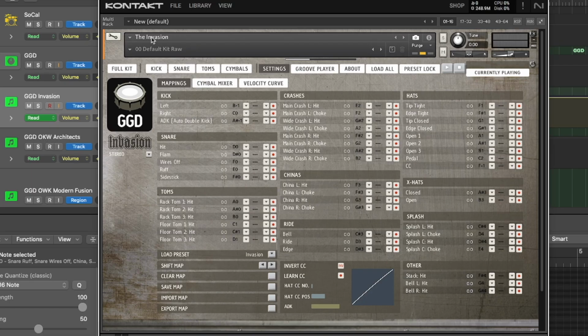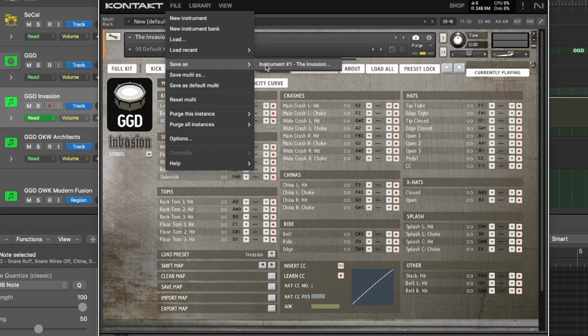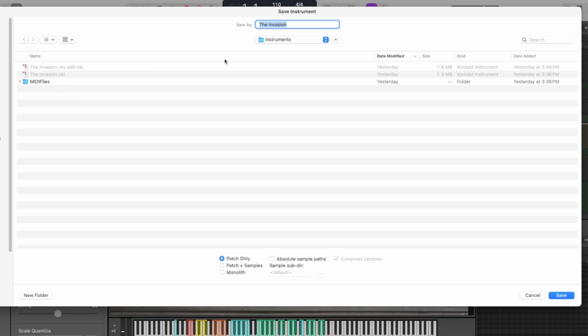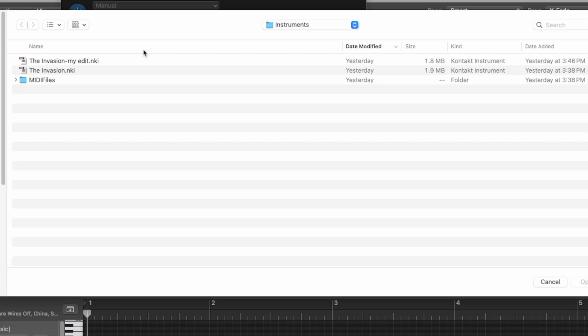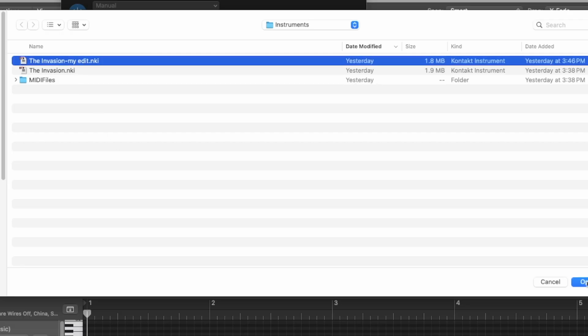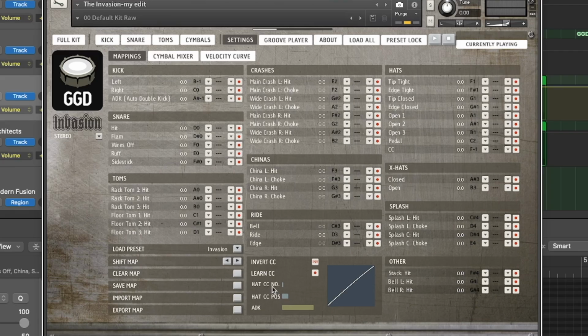So what I do is I just go to File, Save As, and just save as a different version of that instrument. So I saved it adding this text My Edit. So I'm going to close out of here. And now if I go to File, Load, I see that edited version. You could also click that in your library browser in Kontakt. And now notice we have this hat CC number set the way we need it.